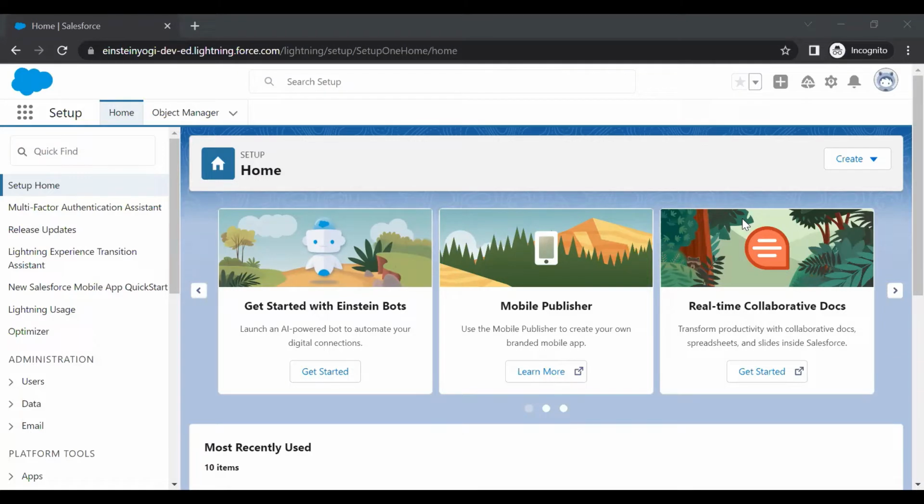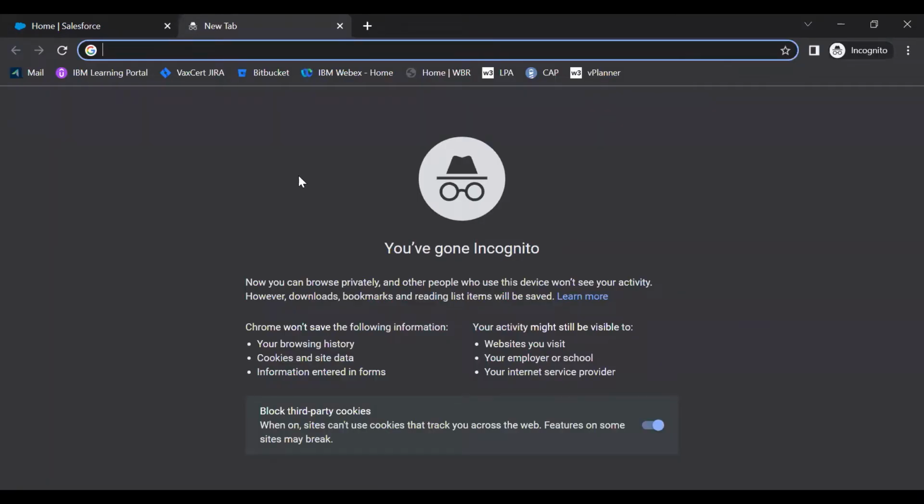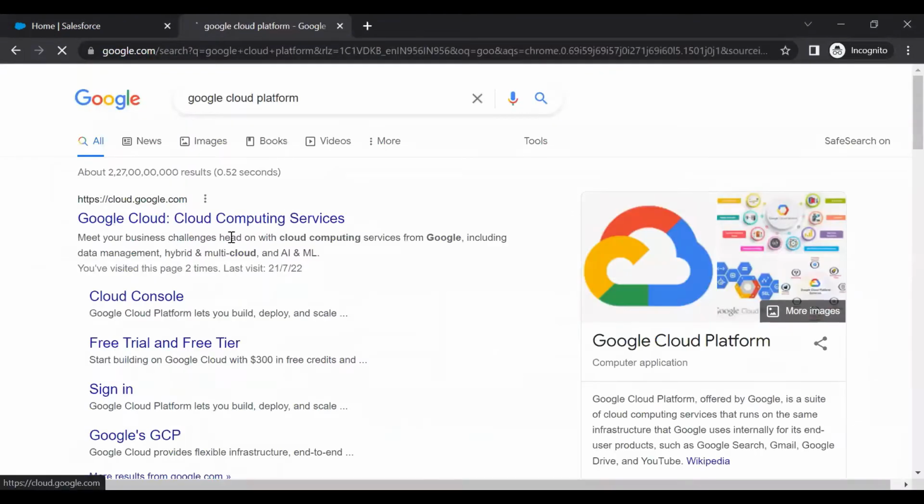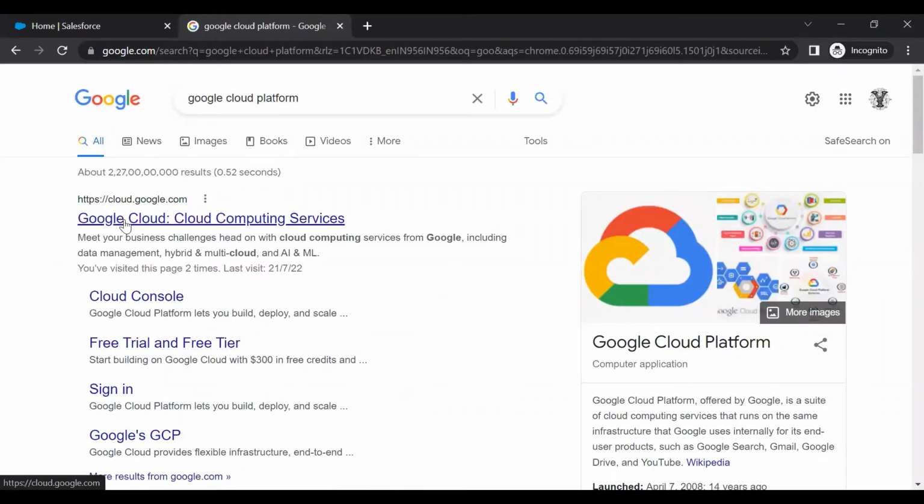Today we will learn how we can integrate our Salesforce environment with the Google Drive. To do the connection with the Google Drive, firstly we need to have an account in the Google Drive as an admin and we need to enable the Google Drive APIs there. Let's type in the Google Cloud Platform and you will see this link over there, Google Cloud Computing Services. You just click on this.